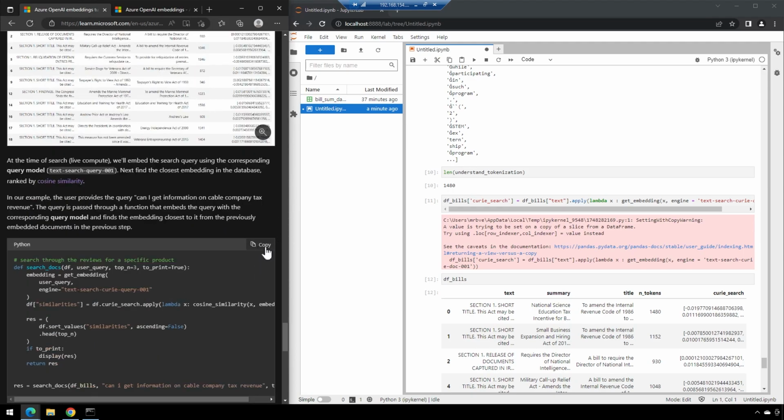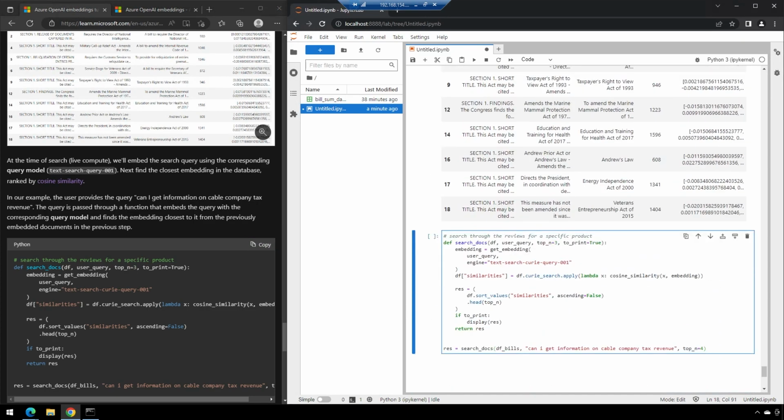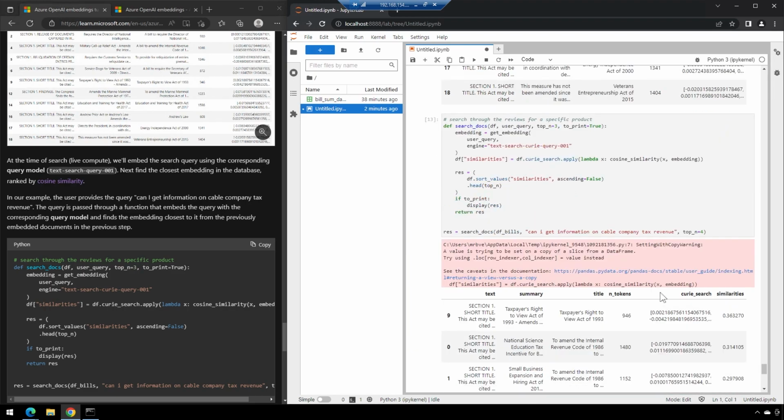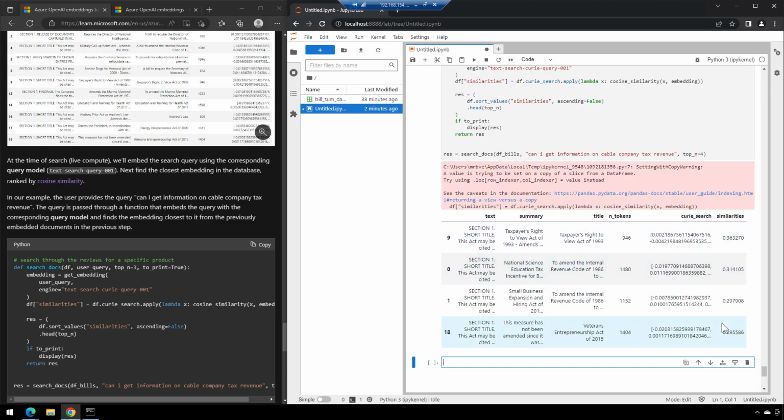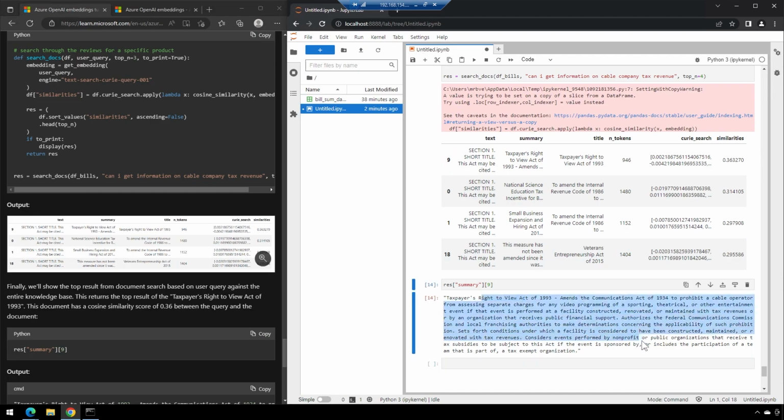So now that we have the initial embeddings, we're going to do our query. Paste that in. You can see here, we're using a different model than before. Now we're using the query-based model. We're going to be using cosine similarity, and we're asking it the question, can I get information on cable company tax revenue, top 4? So we want to return the top 4 bills from this BillSum dataset that can potentially answer this question based on cosine similarity. Again, our favorite error from before. And you see we're getting 4 results ranked by similarity. If we want to dig into the top result, we can just index in this way. And you can see that this is the top result it's returning based on that.